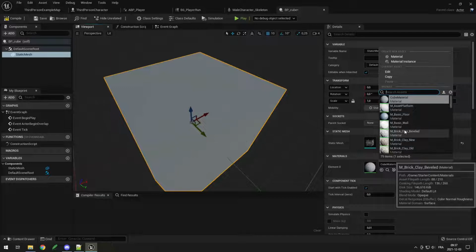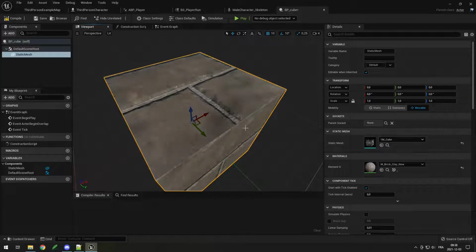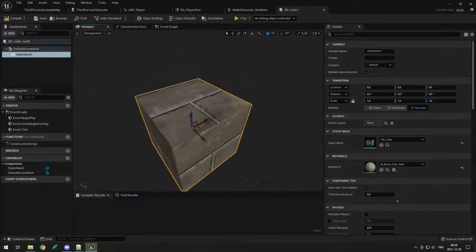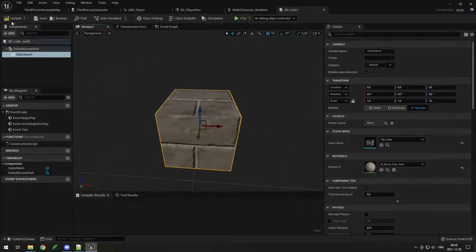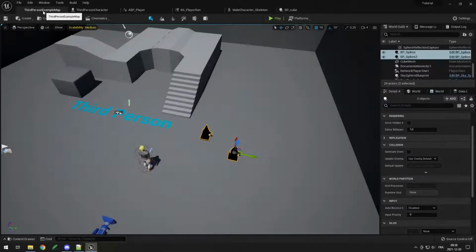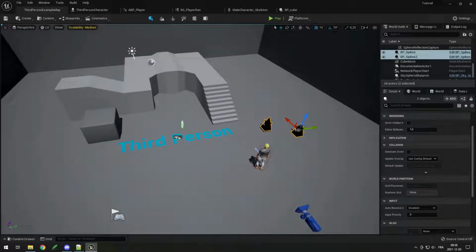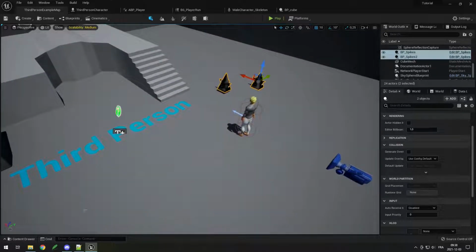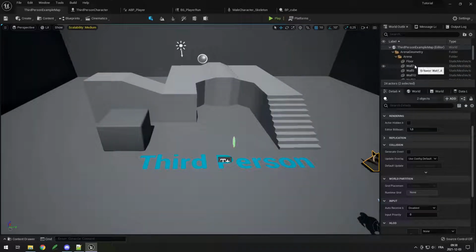If you don't have the starter content, that means you didn't add it to your project, so you can either create another project or just use the default material, that's fine too. So in my case, I'm just going to use the brick lane new over here, and you can see the material is pretty good. So now if I compile and save, I can go back to my scene. I can remove all of the template stuff.